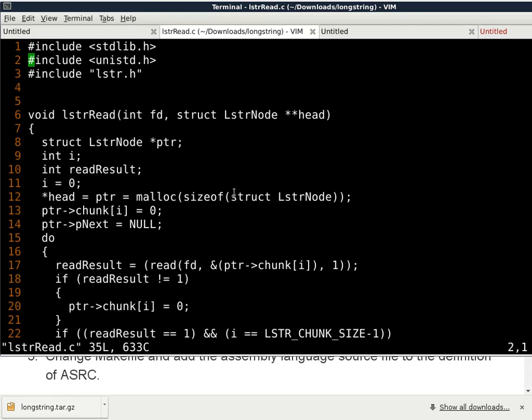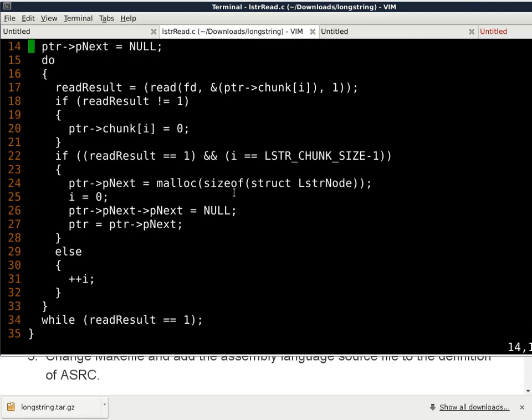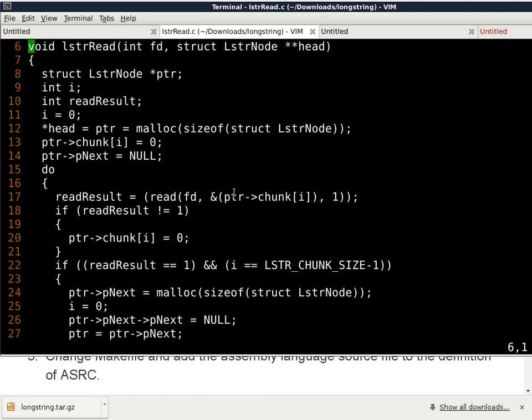This is LSTR read, which is a little bit longer, because the reading process is slightly more complicated. So I'll just go ahead and explain how it works, because once you understand how it works, I think it will help with the implementation. We start on line 11, which is basically saying, okay, we start at the very beginning of a chunk. That's all that we are saying when we reset I to 0.